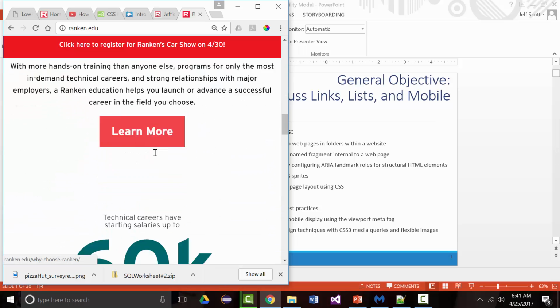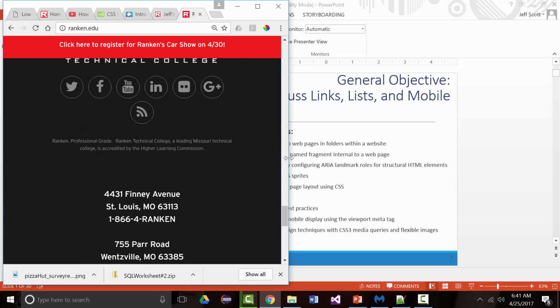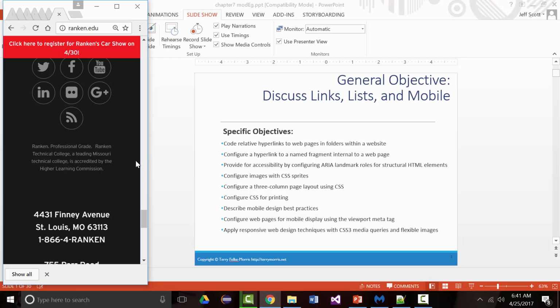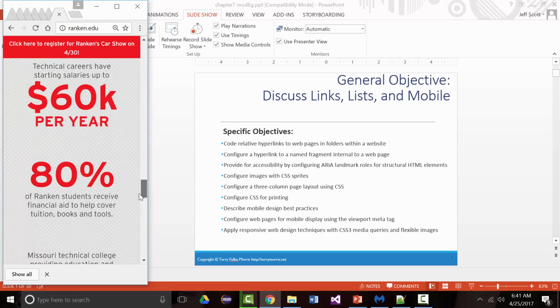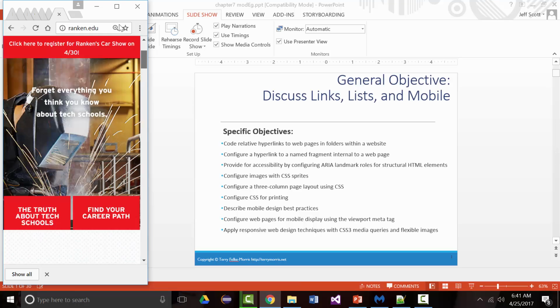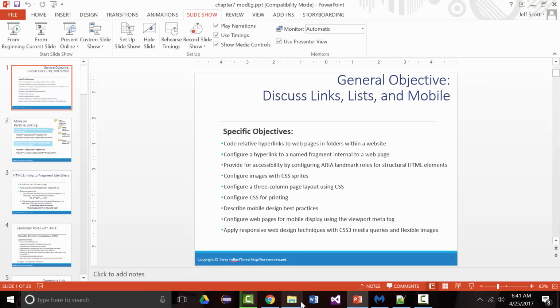Now this is done very well, just taking a quick look at it. Even when I make it real small, like a small cell phone, that looks pretty darn good. So they've done a nice job here at Rankin as far as setting that up.